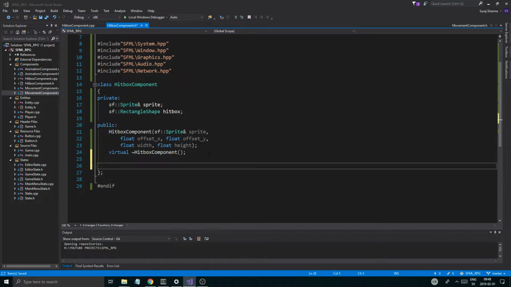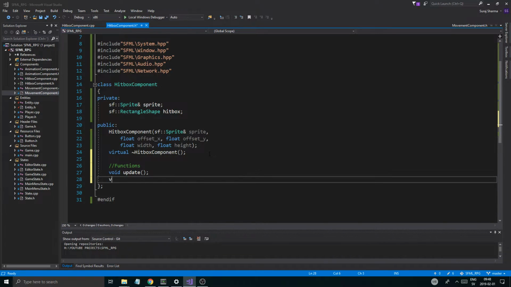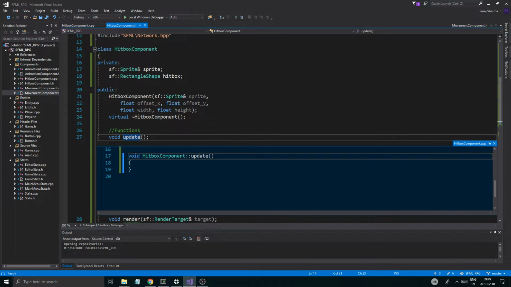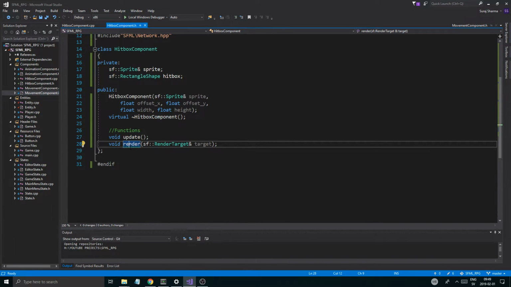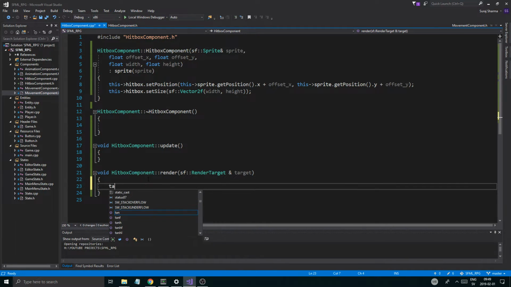Now we're gonna need a few functions. So first of all, I'm gonna do a void update function here and a void render function here. SF render target reference target. Okay, and we'll just define these. There we go. So target dot draw this hitbox.